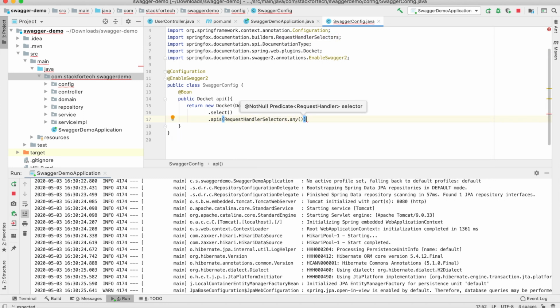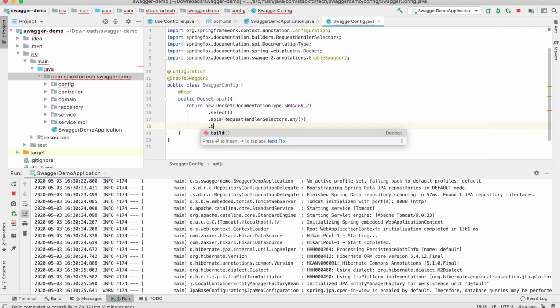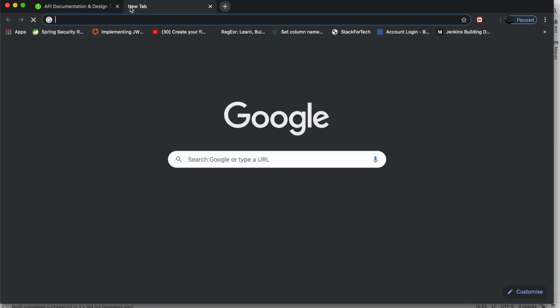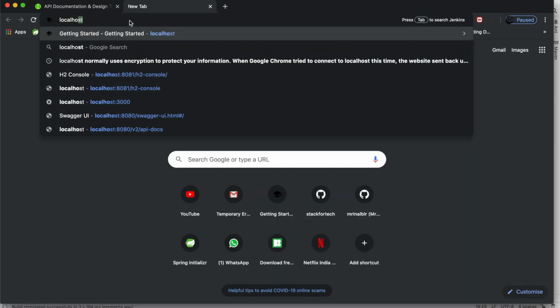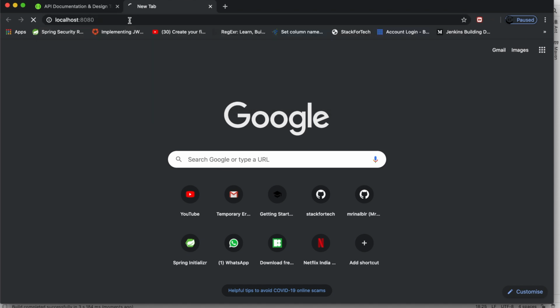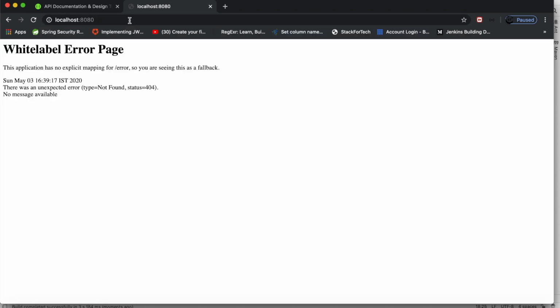This will look into the whole application, and whatever route file it finds, it will list it out in the Swagger UI. Then I'll just call build, and that's done. Now let's restart the application, and the application has started. Let me go back to Google Chrome and open localhost:8080/. If I go to just 8080, it will show me an error Whitelabel page because nothing is mapped. We have not added Swagger UI right now, we just added the Swagger core dependency.